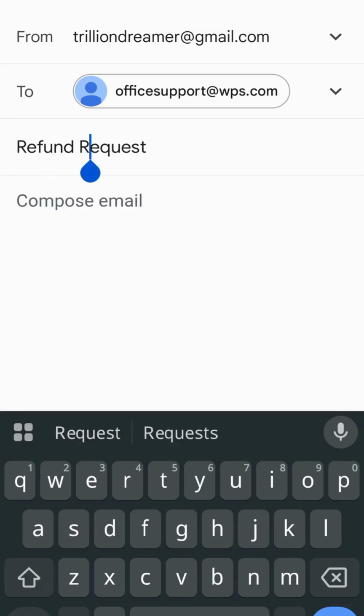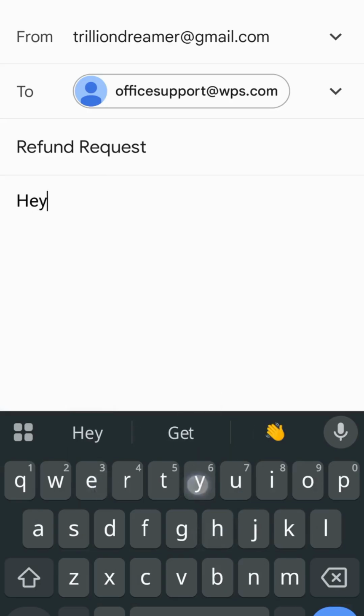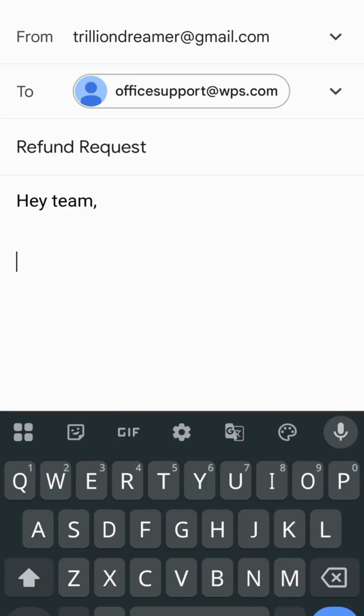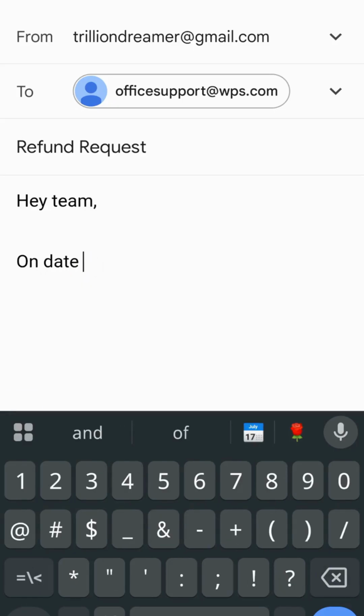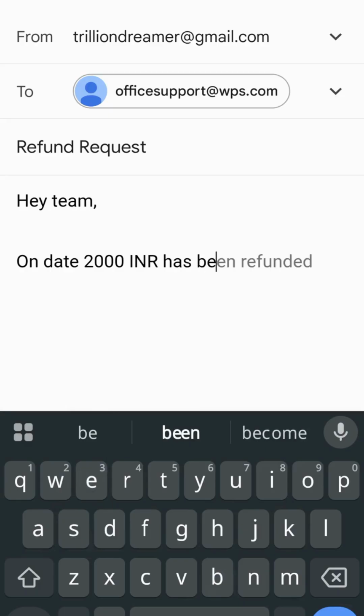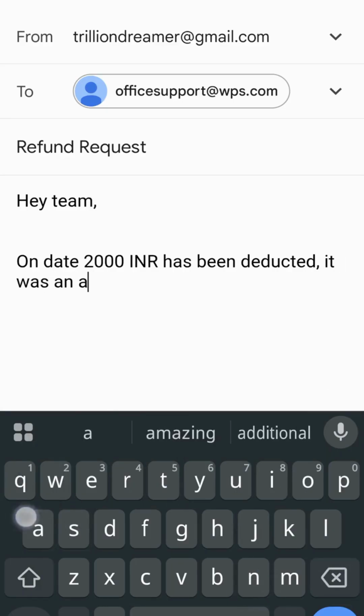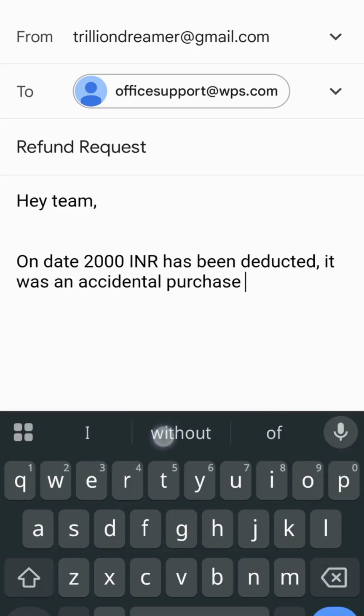Subject would be refund request, and this would be hi team. Okay, let me just type hi team. A few days back, or you can just mention the date on, then mention the date. Okay, I'm considering it as maybe 2000 rupees INR has been deducted. The amount that got deducted from your end, just mention that amount. Okay, it had got deducted. It was an accidental purchase.